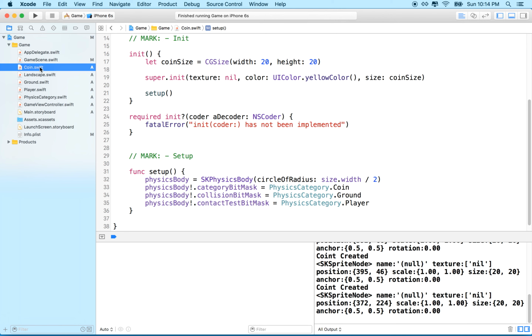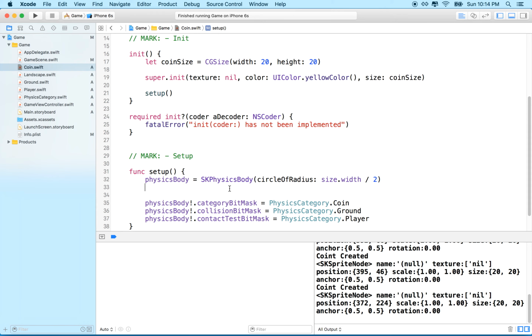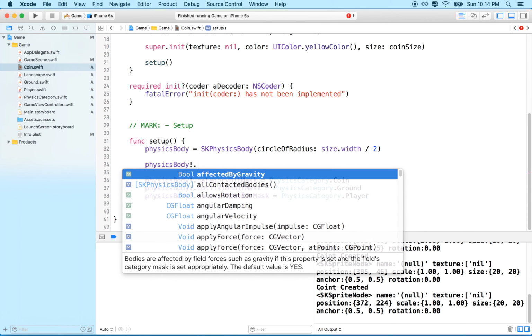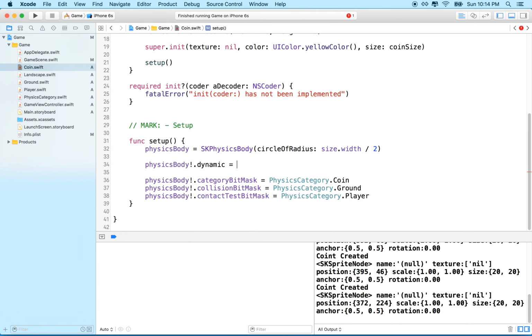I'll switch to coin. And what we're gonna do with coin on the PhysicsBody is we'll leave all the categories and stuff alone. But what we'll do is we'll say PhysicsBody, and it's got to come after you make the PhysicsBody here, right? And we're going to say PhysicsBody.dynamic equals false. Okay, so a dynamic body falls down the screen and is affected by gravity and can run into other objects. A static body is fixed; it doesn't move, right?